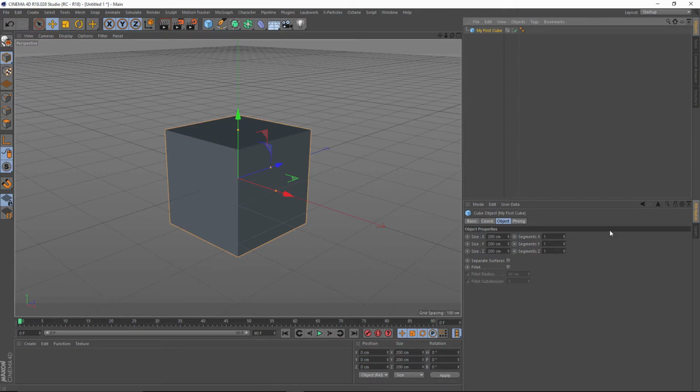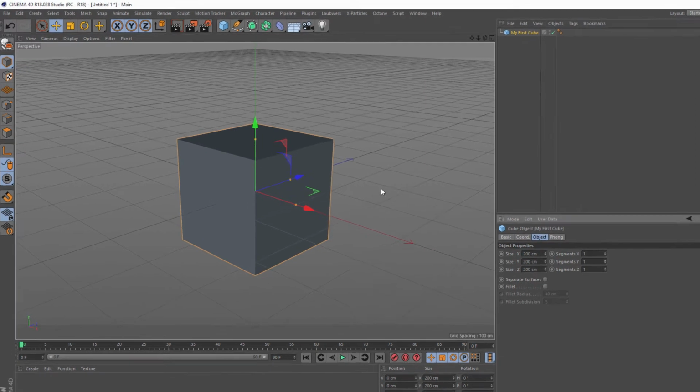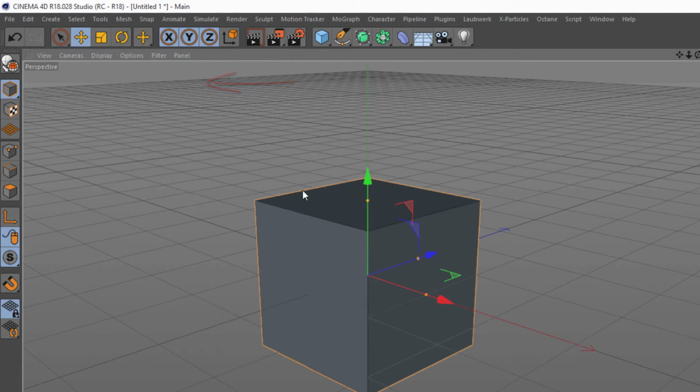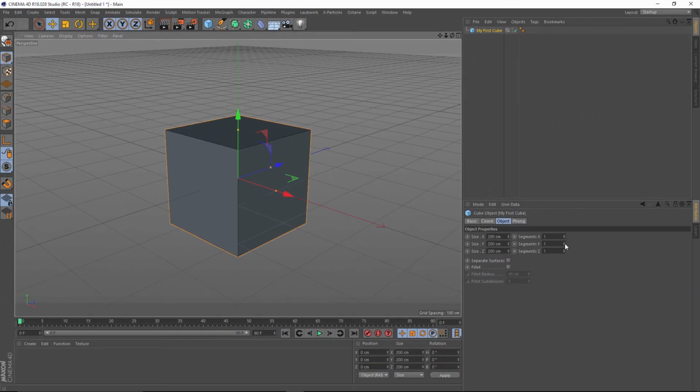What you can also see here in the attributes manager are the sizes in X, Y and Z. You can change them here. And you can also see the segments. So when I change one of these segments, let us say I change the Y segments to 3, you can't see it here. To see the changes, you must go to Display and choose Gouraud Shading (Lines). Now, as you can see, when I change this again, we can see our Y segments.